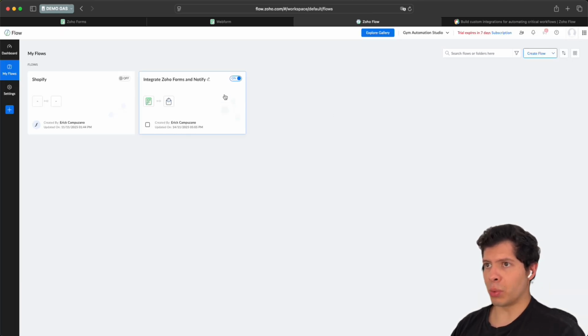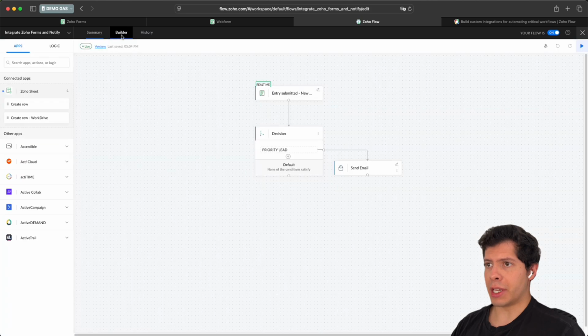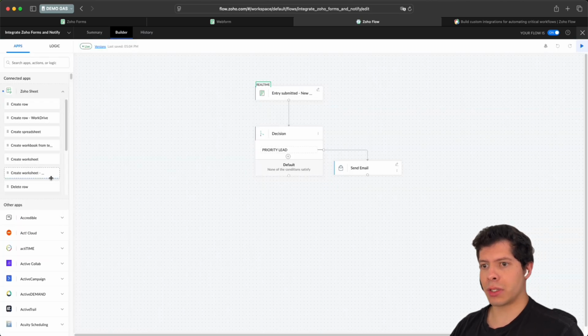It's pretty simple. That's how you can integrate different tasks, different applications.